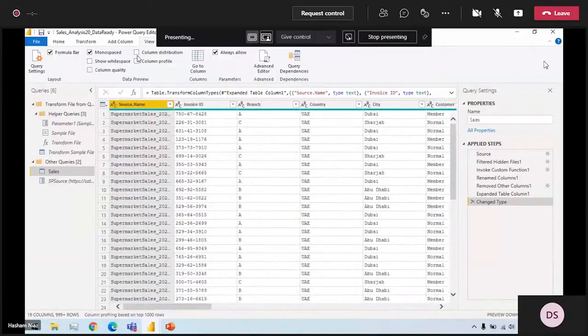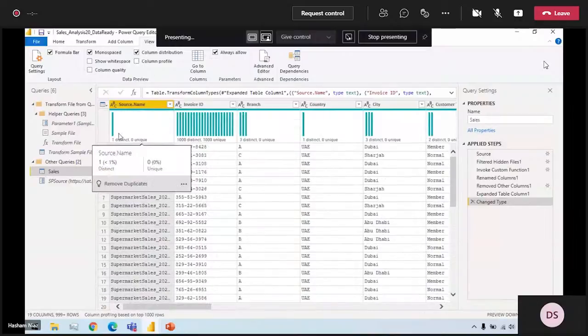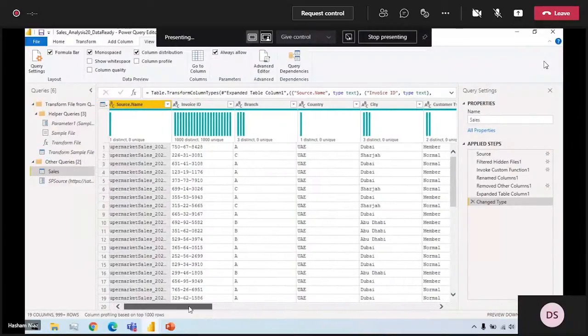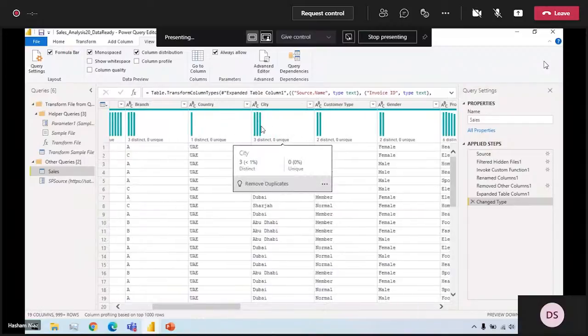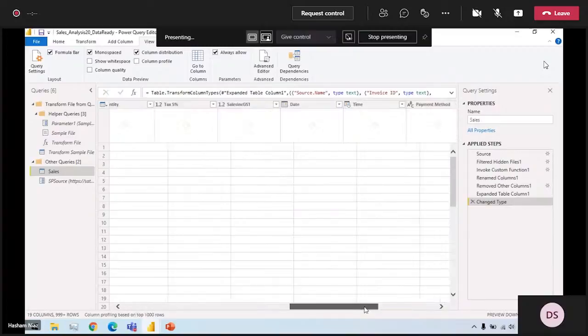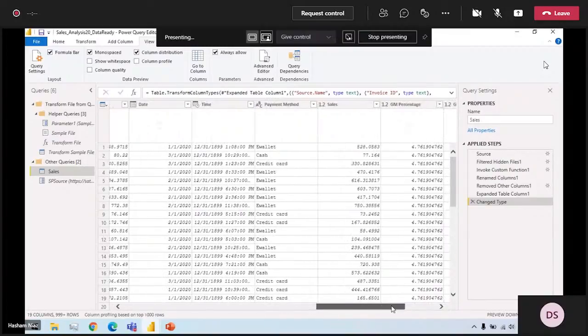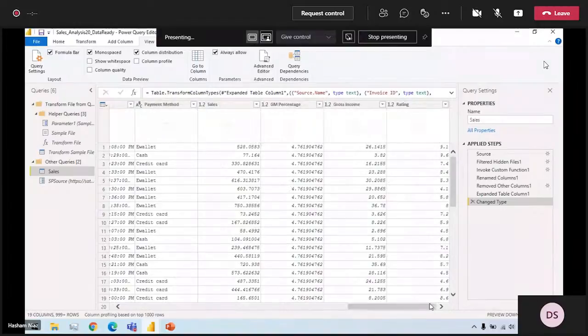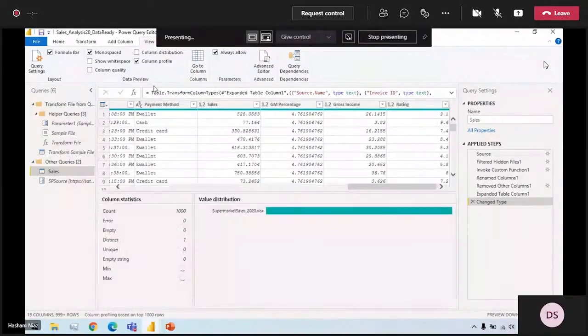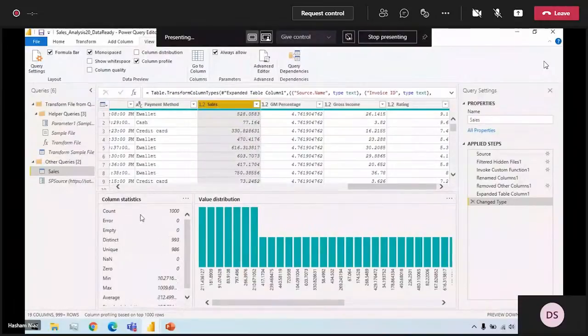Then we have another option called column distribution, which shows the number of unique and distinct values in my data set. You can see in city, we have 3 distinct values. And then we have column profiling as well. When I click any column, it shows the number of rows, the empty and error rows, and unique and distinct values. Currently this column profiling is based on the top 1000 rows. You can switch it to the entire data set if you want to profile based on all the data. So we have done the column profiling.